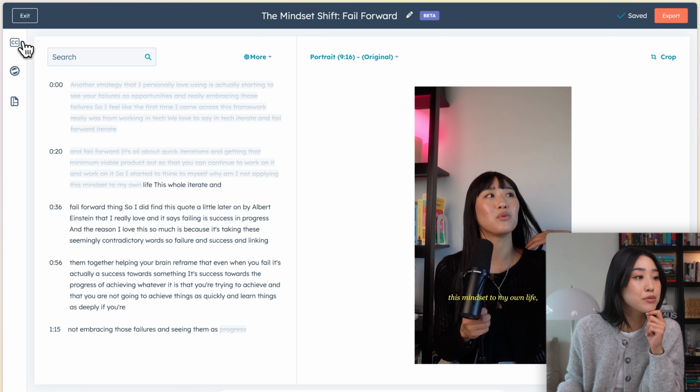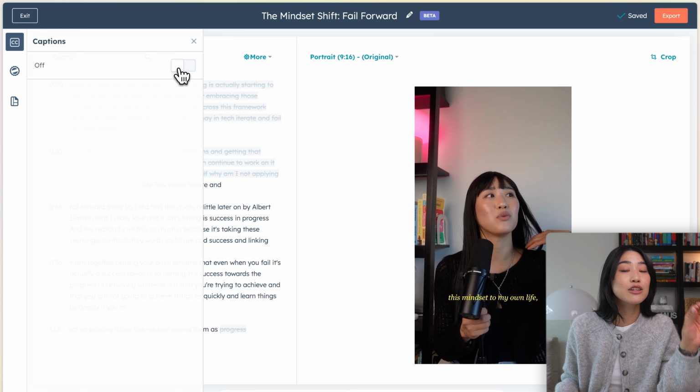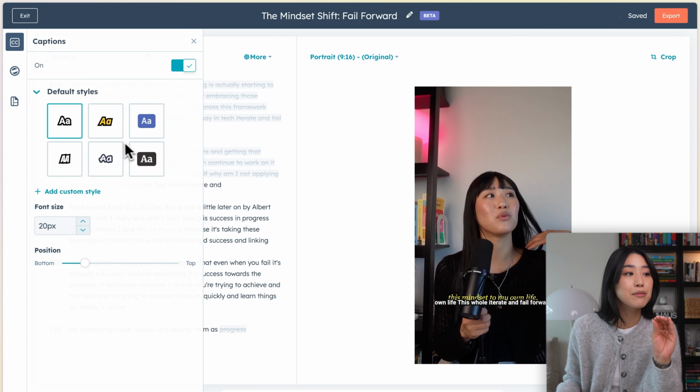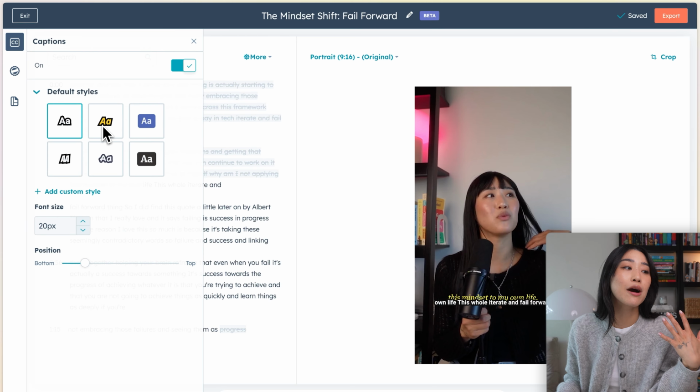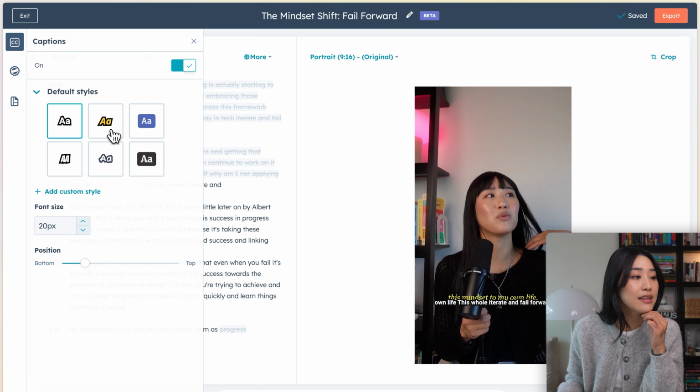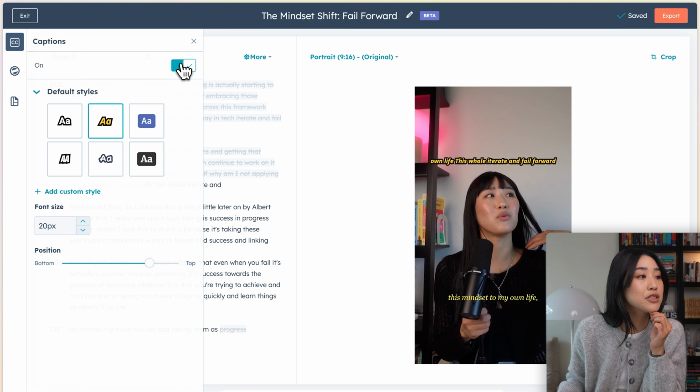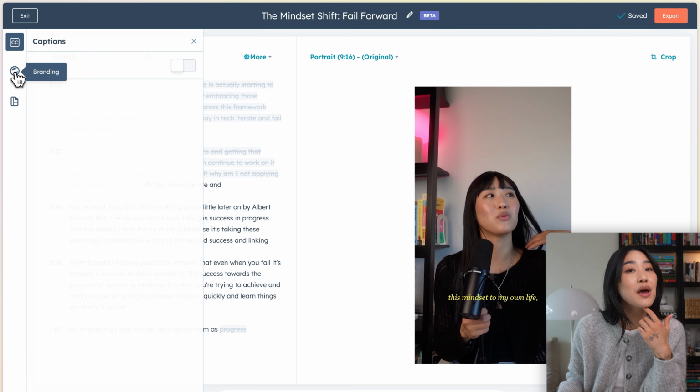So you can add captions and it'll automatically take that transcription and turn it into caption. So you can figure out what style you want, how big you want the caption, and even the position of the caption itself. Since I already have captions, we can turn that off. But next we can look at branding.